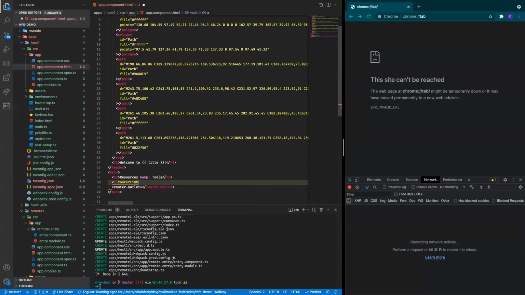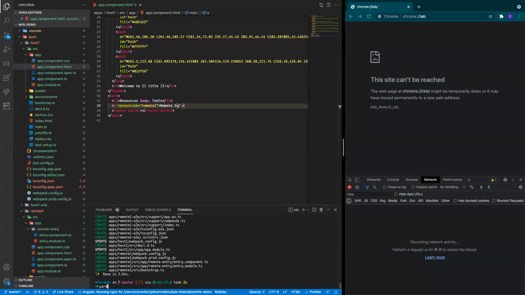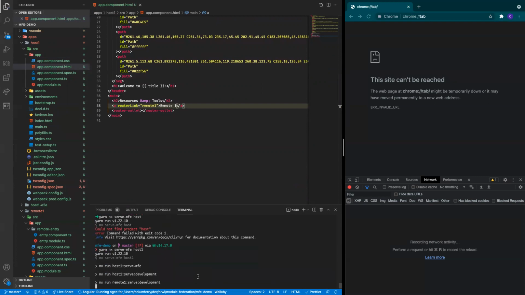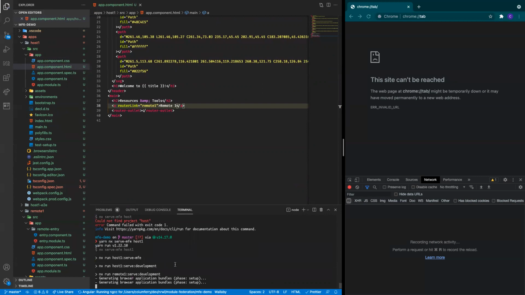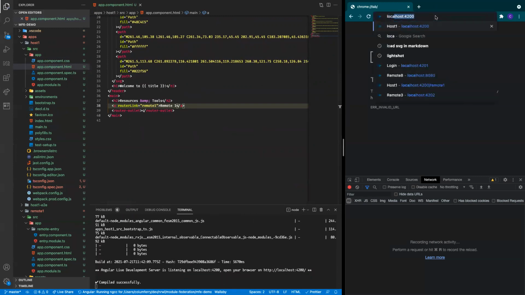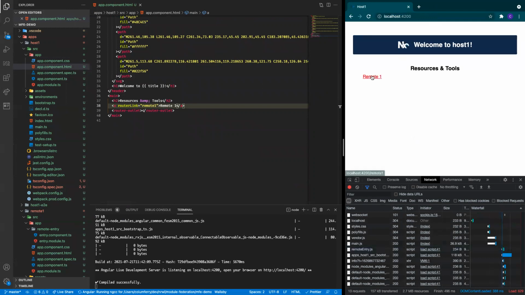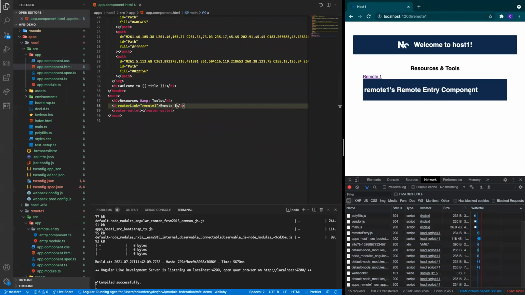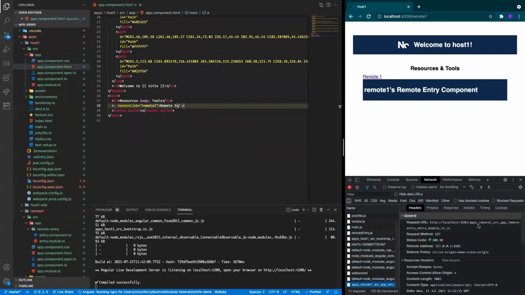If we add a router link here, pointing to remote one, and then we run the serve MFE target for host, host one, we can see that it will serve both host one and remote one. If we then go to localhost, we can see that we've got the remote one link. We click on that and we can see that it has loaded the correct bundle from the remote application, and we can verify that by looking at the network tab. We can see that the remote entry module was actually fetched from 4201 and imported dynamically, and then the component was rendered correctly.